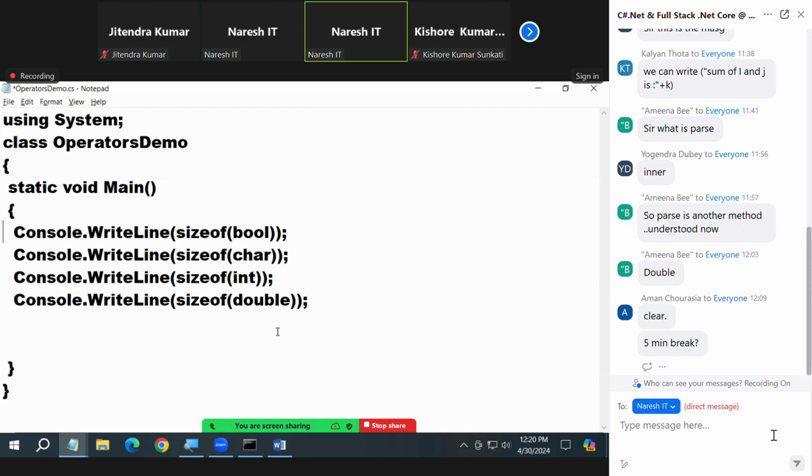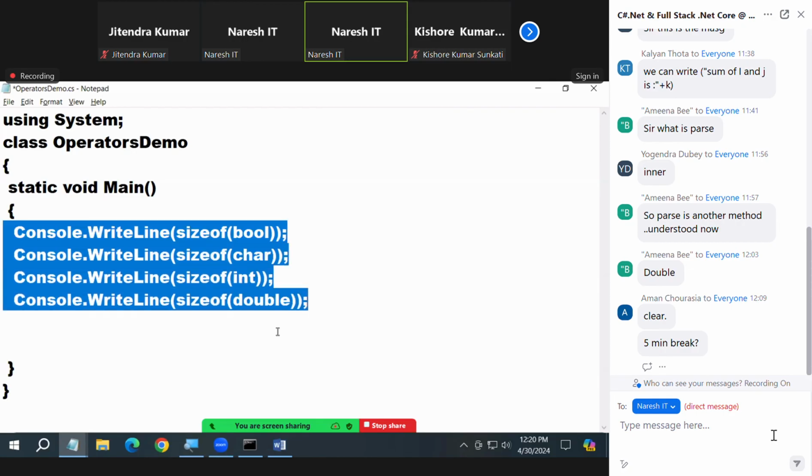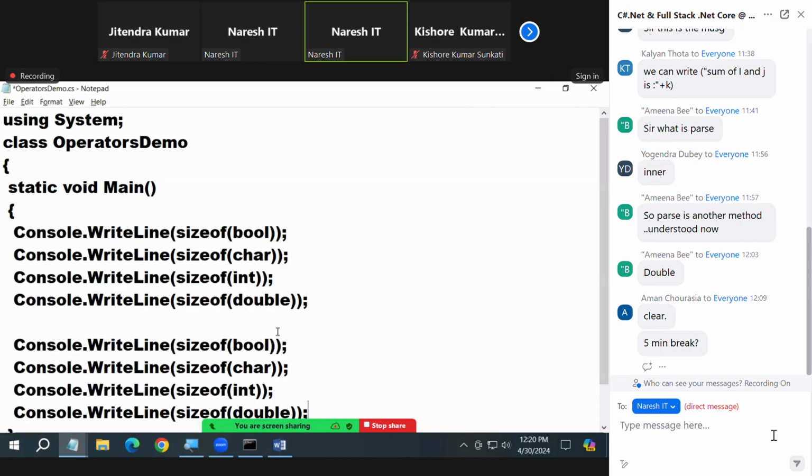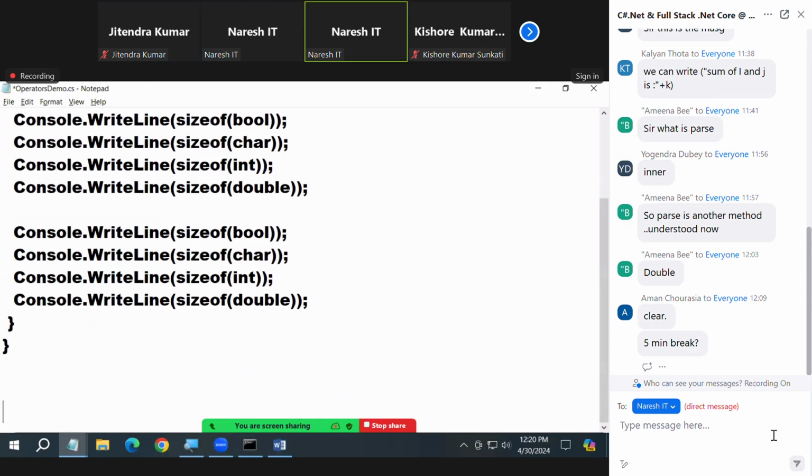Then what is the second one? typeof. What is typeof? I explained about the GetType method, remember? Yesterday we called the GetType method. The GetType method tells the type of the variable, correct? Yes or not? Same like this, we have a method called typeof. That will tell you the type.